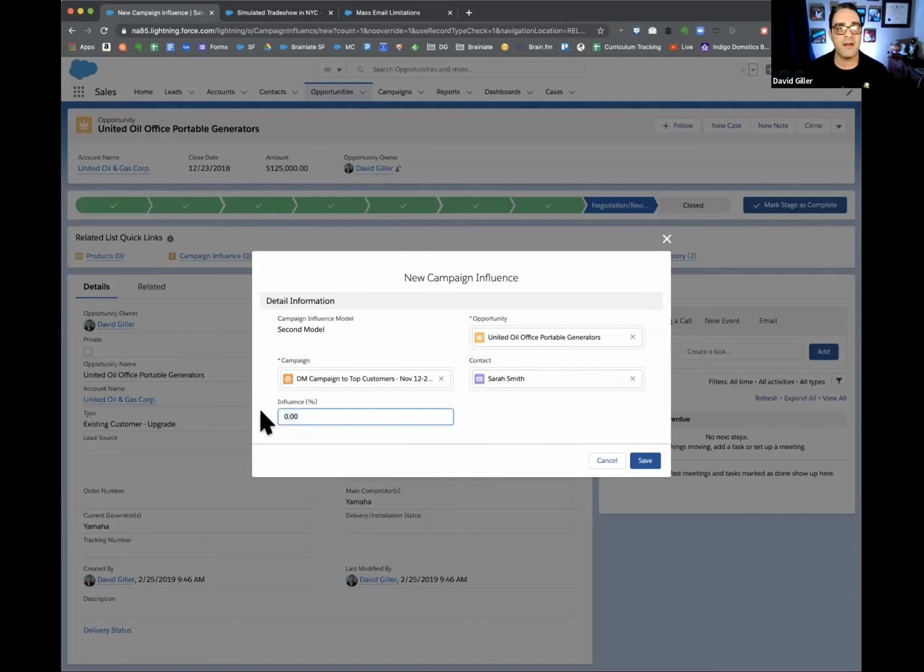So I want to indicate that this opportunity and Sarah are linked not only to the opportunity, but also to the campaign. Over here, we have this field called influence. This is really important. In theory, there could be not one, but multiple campaigns that had some influence, that were the catalyst for the creation of this opportunity. Most people think very simplistically, and that's totally cool. We don't need to make ourselves crazy over it. We can just make it 100%.